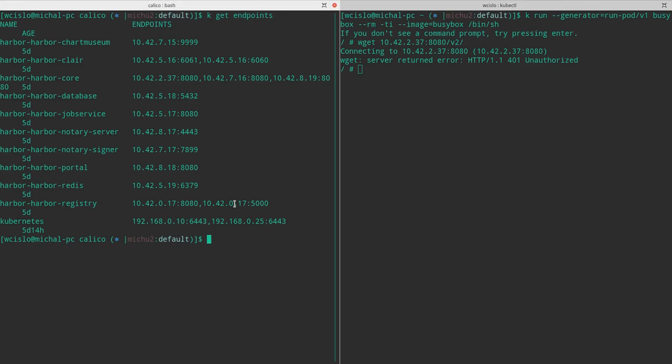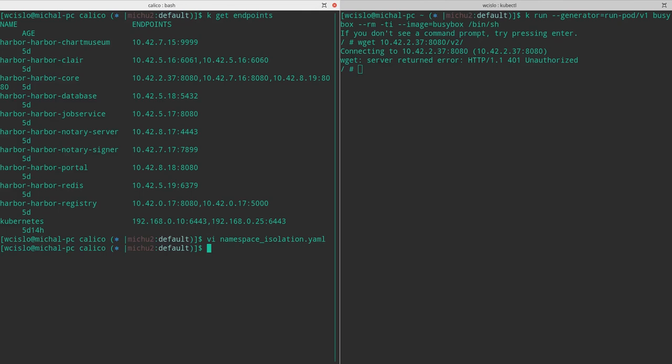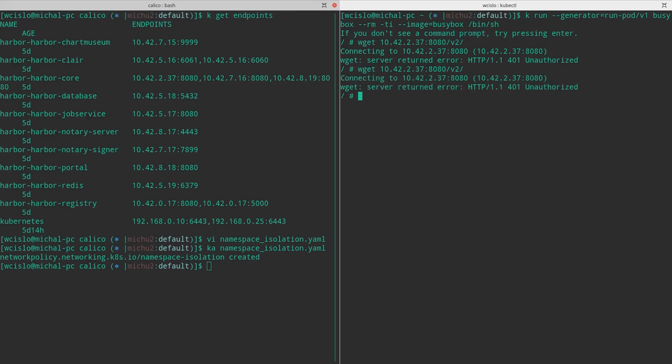So let's now apply the namespace isolation policy. This is exactly the same one I was showing seconds ago. So the goal is to isolate traffic outside the namespace so that only pods within the same namespace can communicate with each other. So if we do kubectl apply, the namespace policy should be there, and we can once again try to reach it, and it's working from the same namespace.